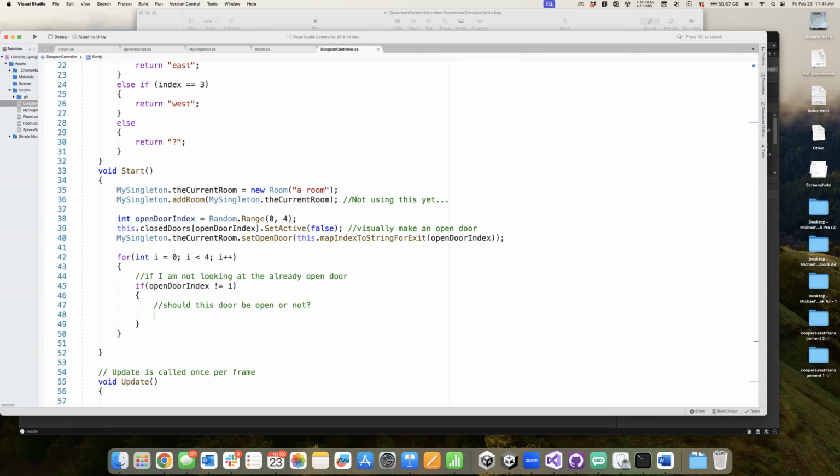All right. So what we might do here is say, well, why don't we just flip a coin? All right. So we might say int coin flip is equal to random.range.